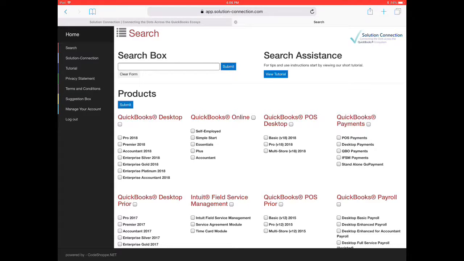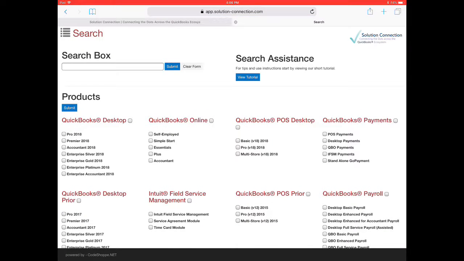First, let's log into Solution Connection and click on the search button. The query screen is made up of 3 different sections, each of which is covered in a separate tutorial. This one is to cover a combination of searching.